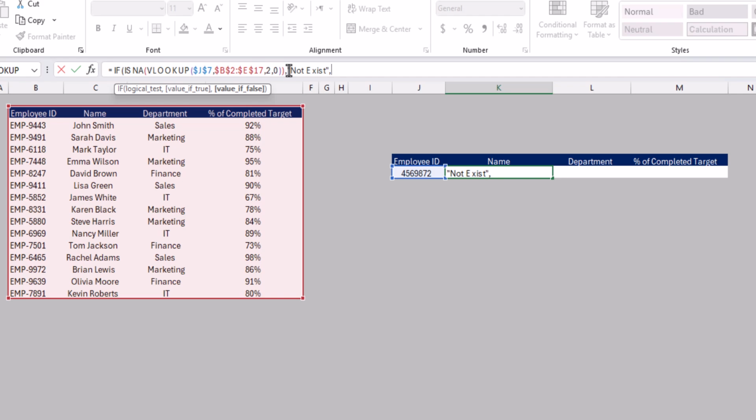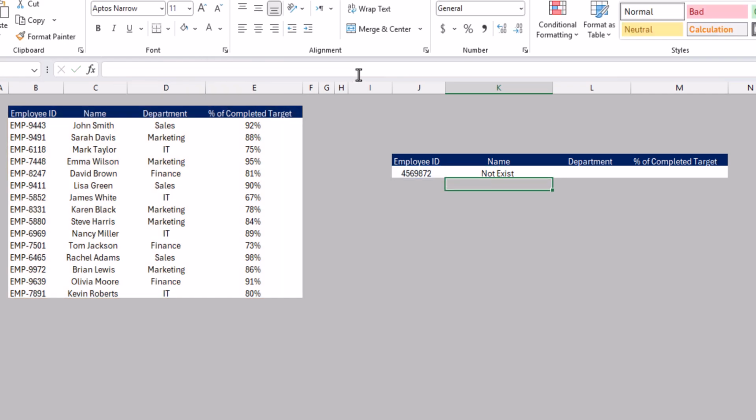So if it tells me false, which means the VLOOKUP function or this formula is giving me a real value and not an error, that's why I will copy this formula and place it here, close my bracket and press enter. The result we can see here is "not exist". That's because this employee ID does not exist. But if we have a correct employee ID like that, it will give me the correct name.